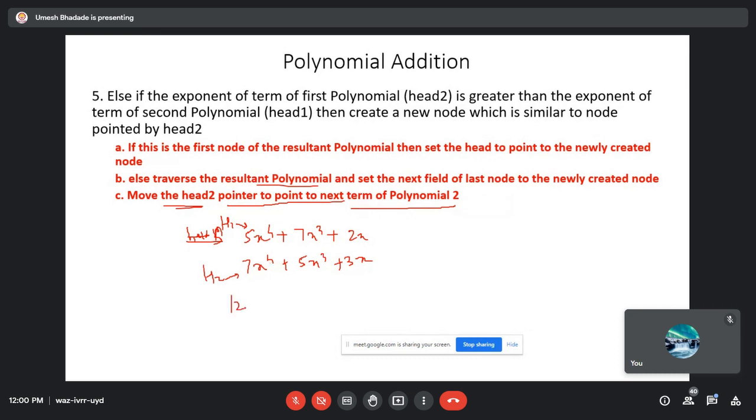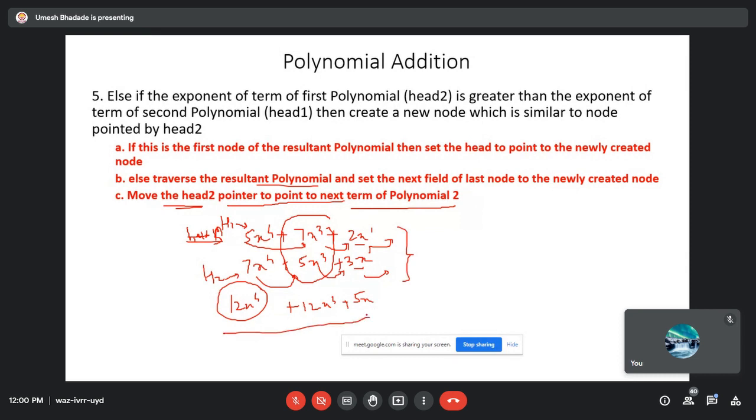So what will happen? 12x^4, this node will be created and head 2 will point to next, head 1 will also point to next. Now both are pointing to this second term. Again the exponent parts are the same, so it will become plus 12x^3, and again head 1 will point to this and head 2 will point to this. Once again now 2x and 3x, the exponent part is the same, so it will become 5x. Now head 1 is pointing to last, head 2 is also pointing to last. So your work is over, right? This is the most favorable case because both are pointing to the last node. So your algorithm is over and whatever resultant, you will get here.